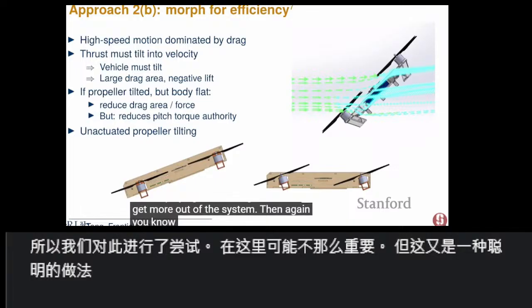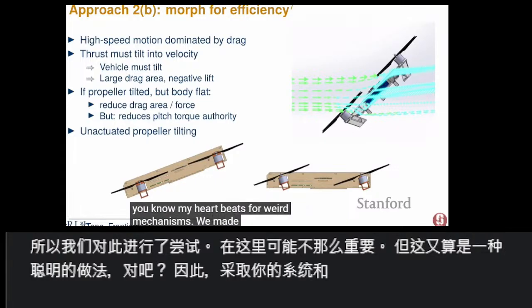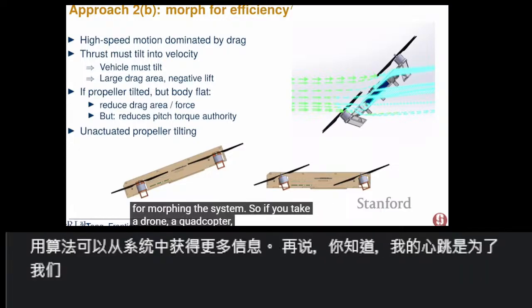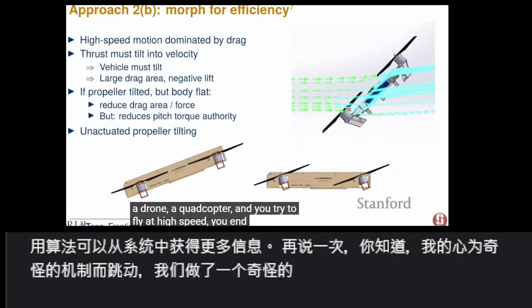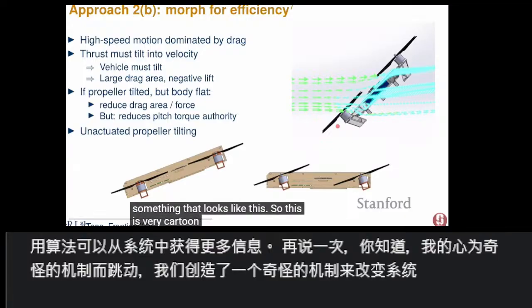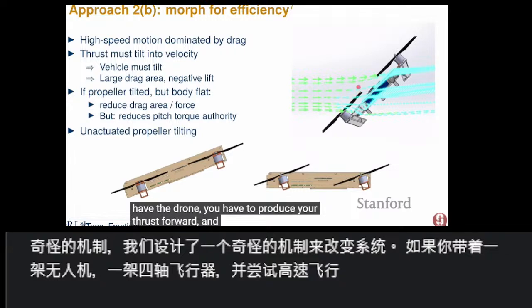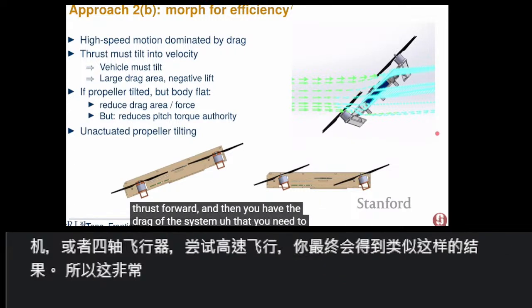Then again, my heart beats for weird mechanisms. We made a weird mechanism for morphing the system. So if you take a drone, a quadcopter, and you try to fly at high speed, you end up with something that looks like this. So this is very cartoon level CFD. But you have the drone, you have to produce your thrust forward, and then you have the drag of the system that you need to overcome.